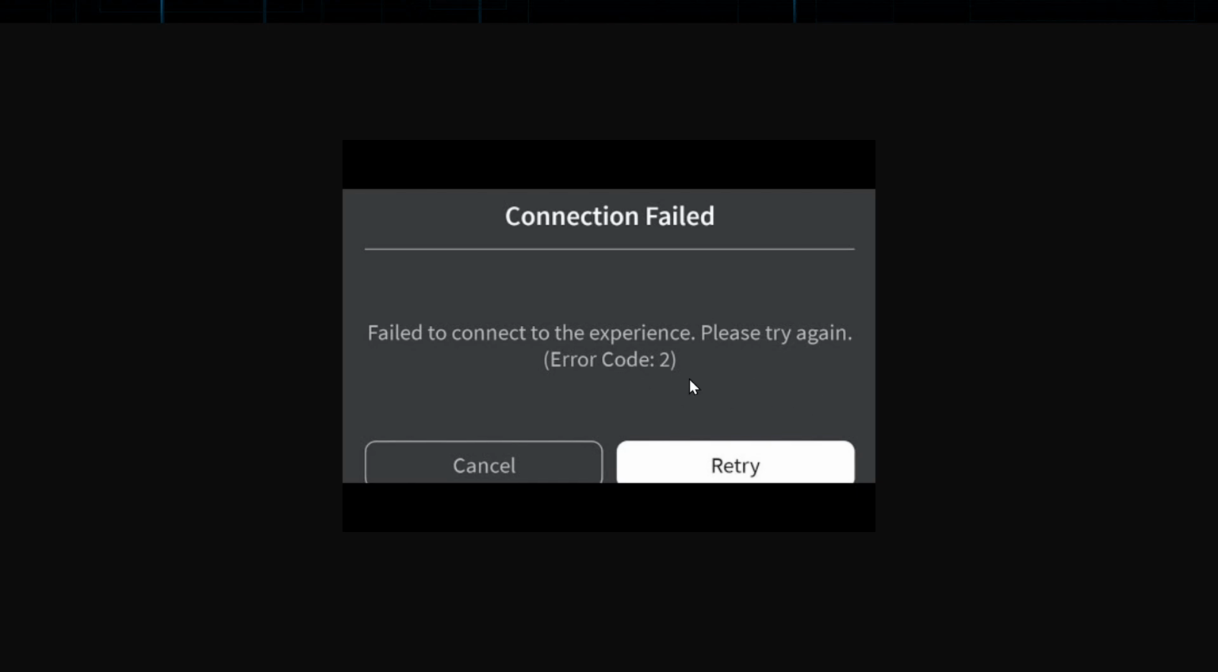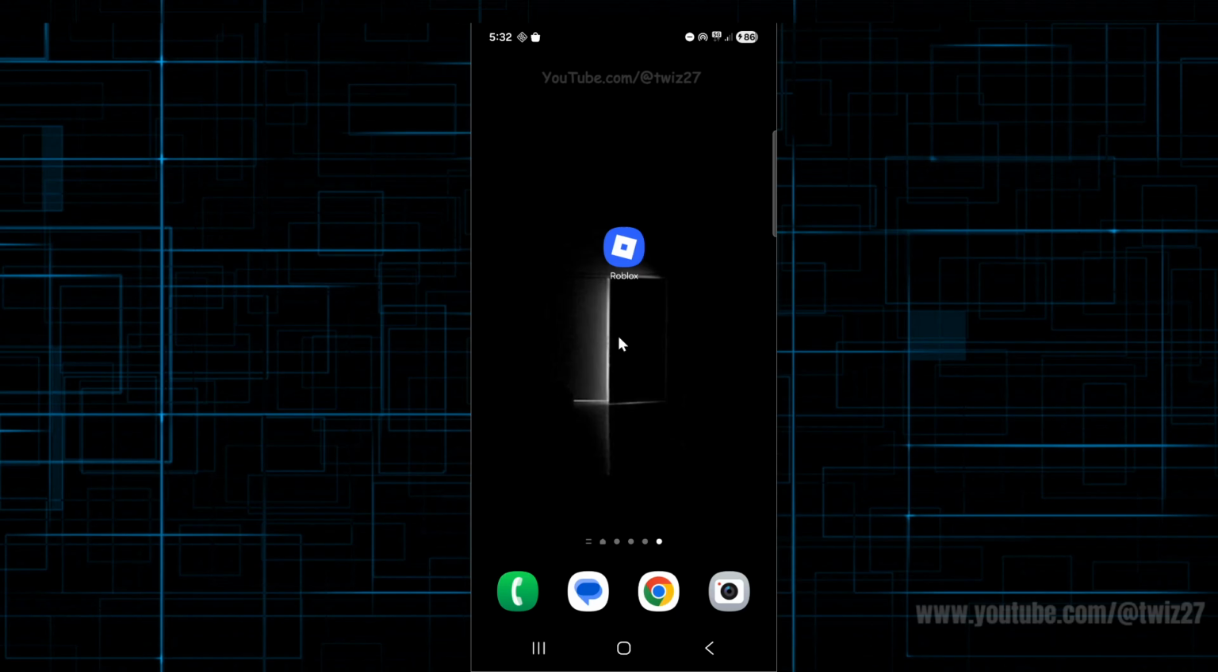So I'm going to start with the most common ways. The most common way is to check your internet connection. If you're using Wi-Fi or mobile data, switch between the two to see if the error persists. Now, if you are using Wi-Fi, try rebooting the router or moving closer to improve your signal. Poor network or packet loss often causes this kind of fail to connect error. Now, if you're using a VPN or proxy, go ahead and turn it off and retry.